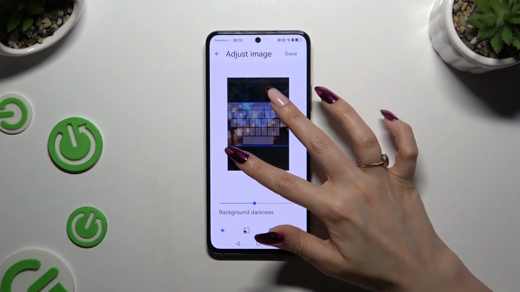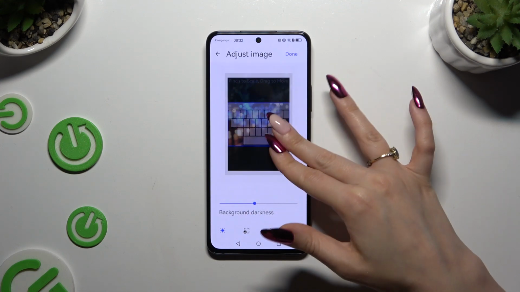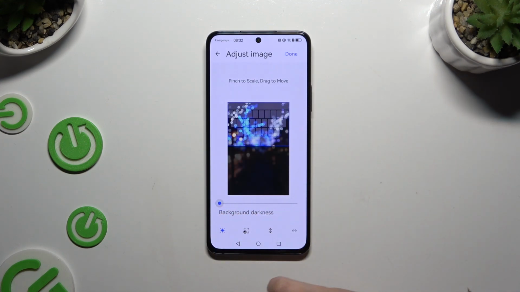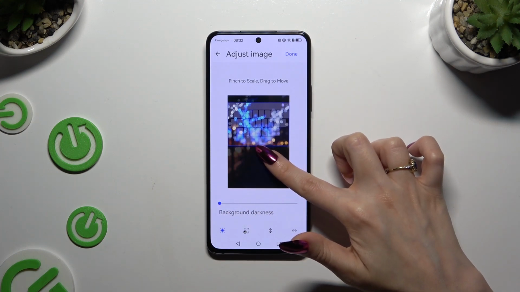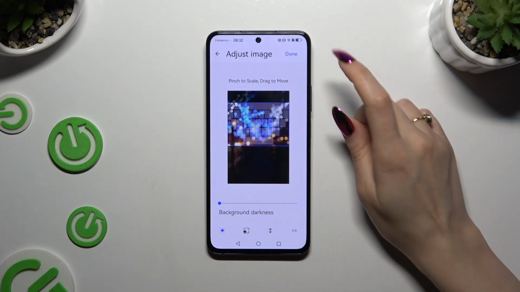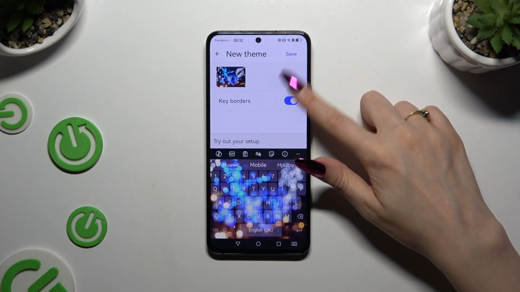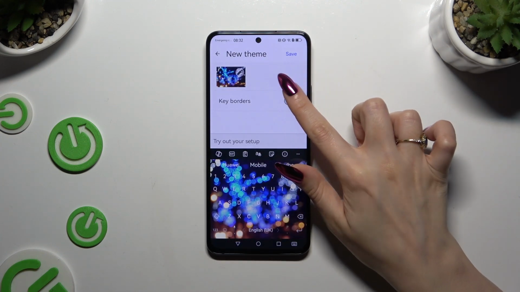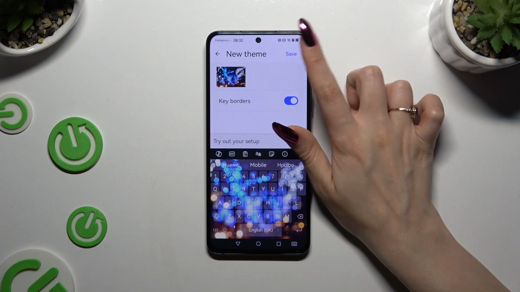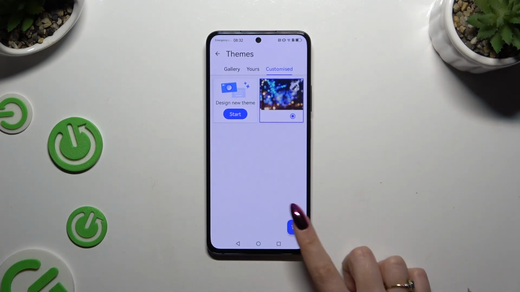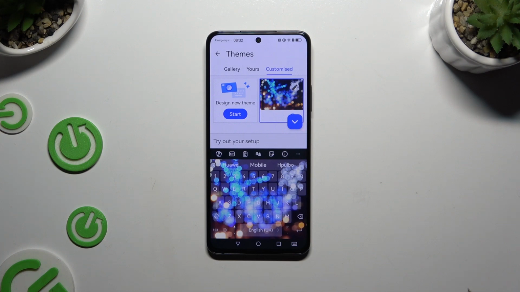When you're ready, pinch it to scale and drag it to move. Then adjust background darkness by swiping left or right. Hit Done at the top right corner. Manage key borders, and when you finished, hit Save at the top right corner. As you can see, after that, theme of my keyboard was successfully customized with an image.